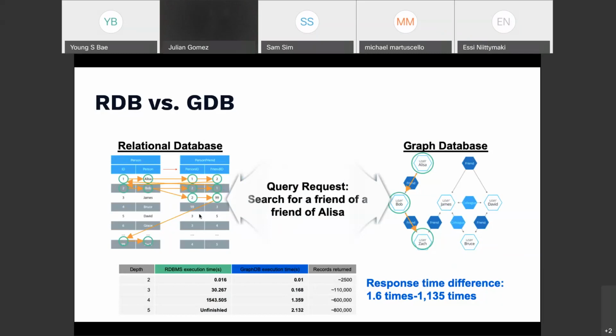If you have a background in relational databases, you know that we need to go back and forth between these two tables to find the friend of someone. It takes time. It needs a join operation, which we know is time-consuming and costly. So it's not really a good option.